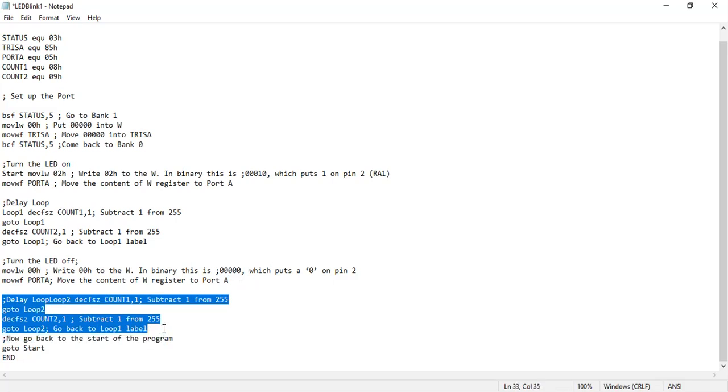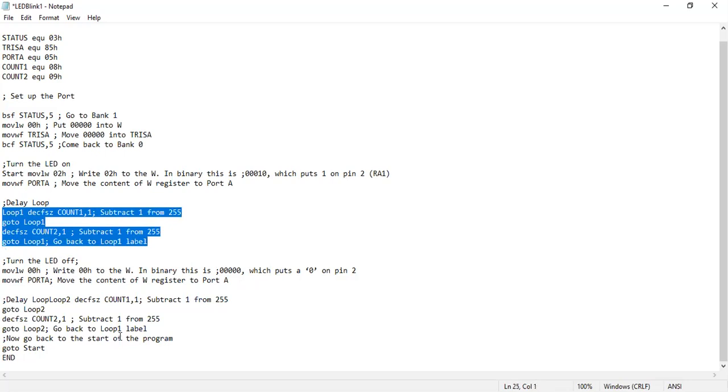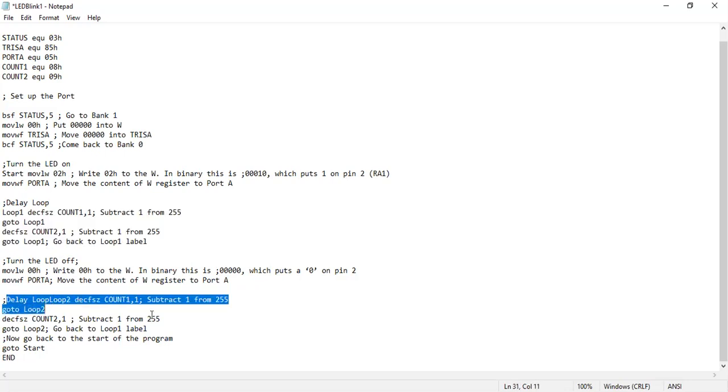Another delay like this. We are using loop 2, but we are using the same count 1 and count 2, because after this they have reset it to 255. So we are at here, right? So after the switch off, there's a delay. After this delay, what we need to do is make this keep on happening.